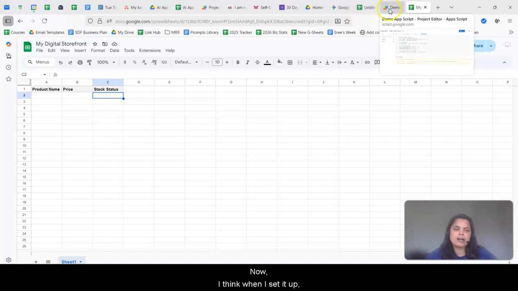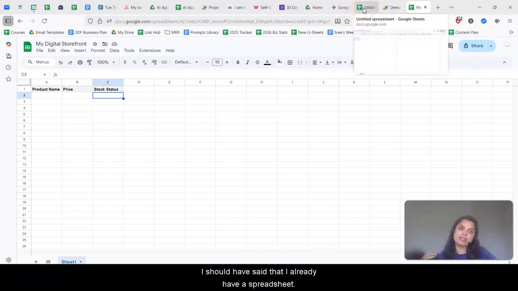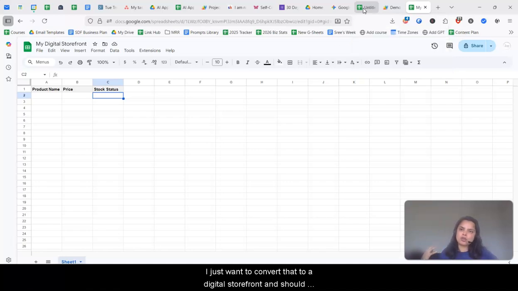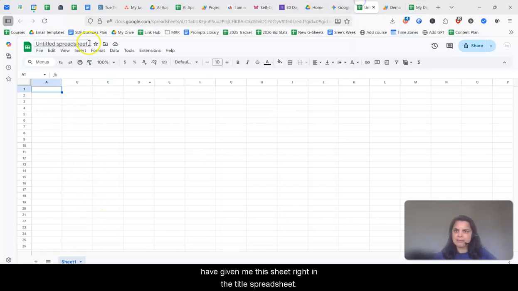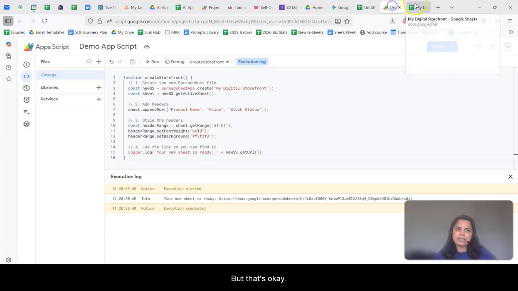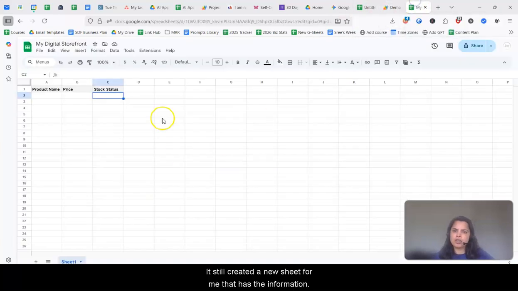Now, I think when I set it up, I should have said that I already have a spreadsheet. I just want to convert that to a digital storefront, and it should have given me this sheet right in the entitled spreadsheet. But that's okay. It still created a new sheet for me that has the information.